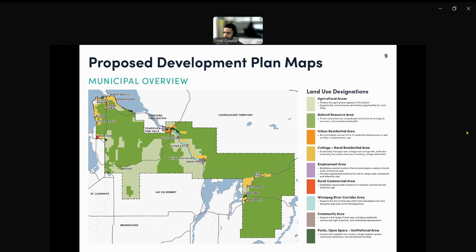And we'll show a little bit more about how that works as we move through some of these more detailed maps. Next, we have the urban residential area that accommodates various forms of residential development, as well as other complementary uses. That's a designation you'll find in Powerview Pine Falls, which is a more urban context. On the other hand, the cottage and rural residential areas are within the RM, and these are meant to sustainably manage new cottage and rural growth while also protecting the unique character of existing cottage settlements.